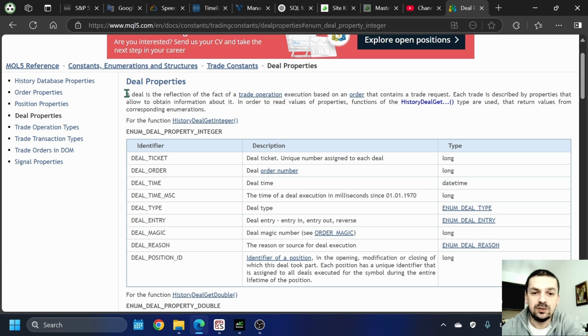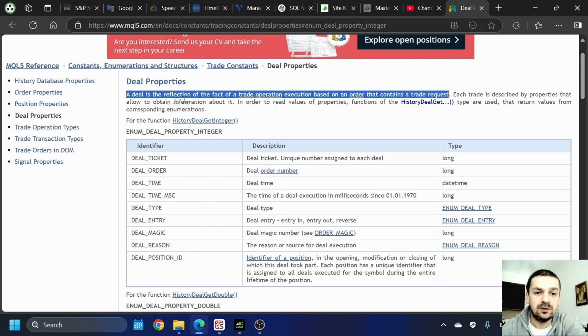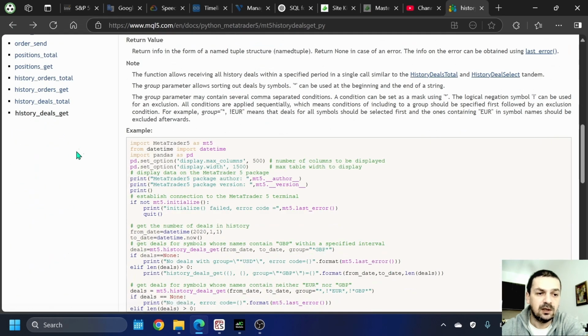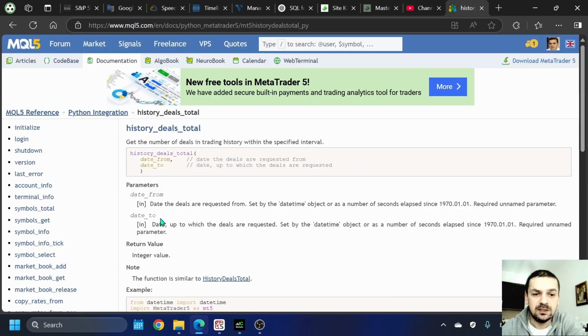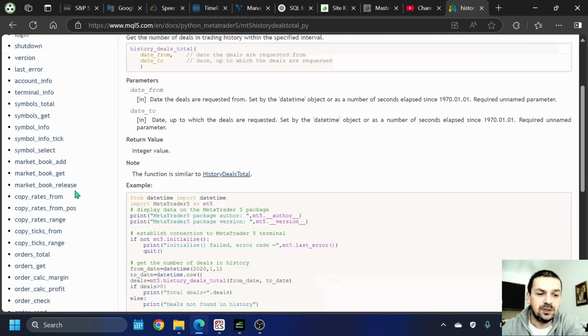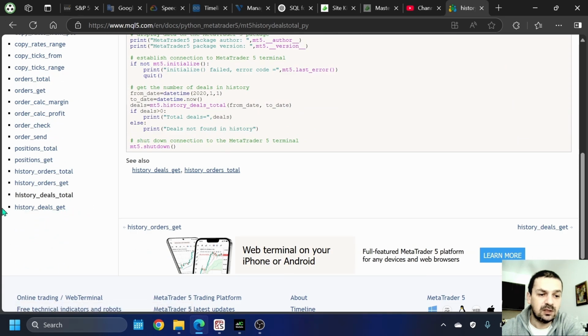What is an order? What is a position? I'm sure that you know this, but the deal is the reflection of the fact of a trade operation execution based on an order that contains a trade request. So when an order is executed, the system creates deal information. This is what this definition basically says, and the first function that I'd like to explore is history deals total, and the next one, the final one, will be history deals get.